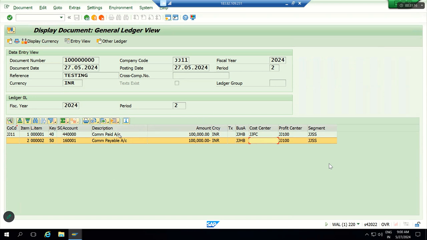Clear my point. Only expenses can allow cost center. Very good, everyone. Only expenses and incomes are updated into FI as well as CO. Okay. And commission payable will not be updated in the CO. Commission payable will not update in the CO. This is liability. That is the reason cost center is not updated here. Okay. And this is the account. Active splitting. Debit account to credit, business area, profit center and segment.